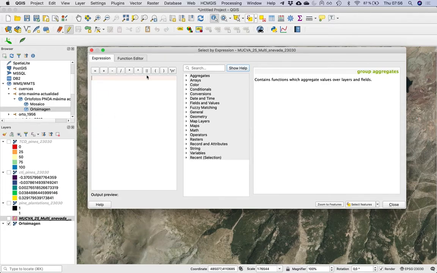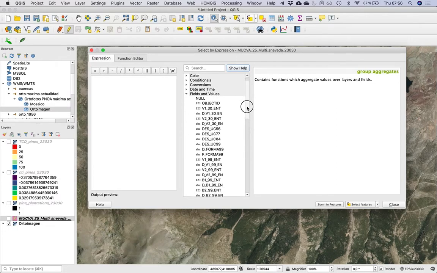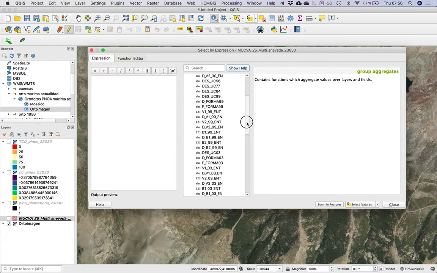What we want is to select all those polygons that has a specific list of values in a specific field. So we need to go for the fields of our layer. This is the selected layer, and as I already said, we will work on a field called, let me figure out where it is.